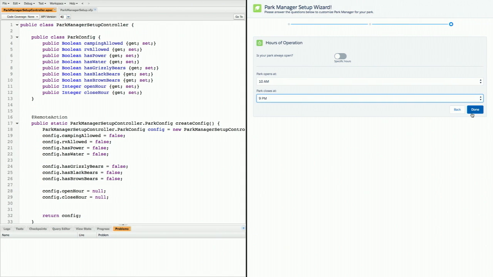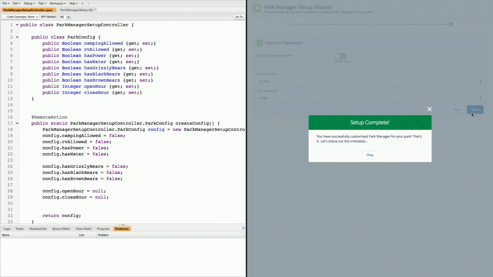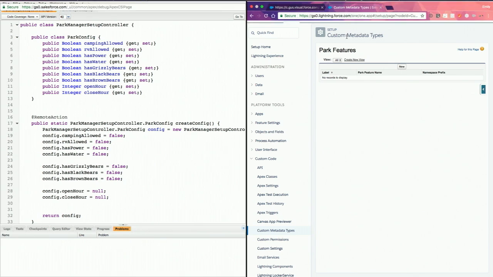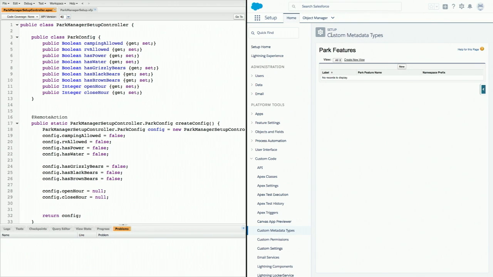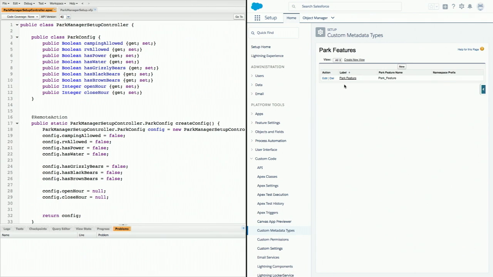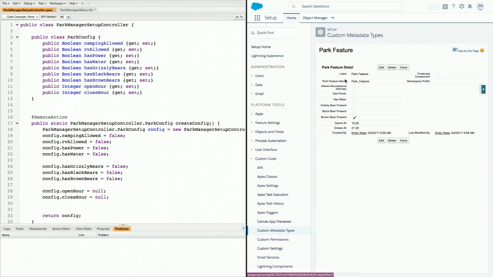So that was three steps, and then I'll hit done, and hey, look at that, setup complete. But what did that do? Well, here's the park features custom metadata type. Before I refresh it, there's clearly no metadata type there. But after I refresh it, you'll notice that there's now a park feature. And if we take a look, we have indeed indicated that there are brown bears present, and the hours are from 10 to 2100 hours.